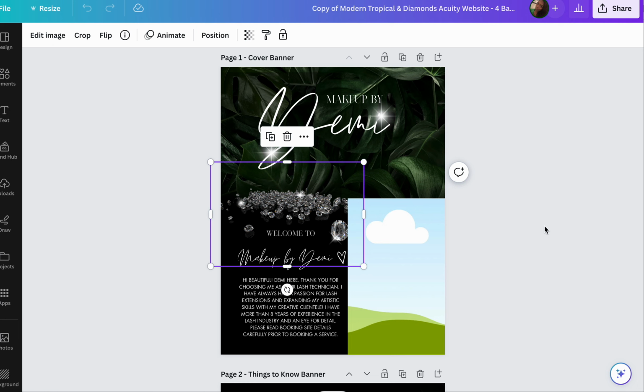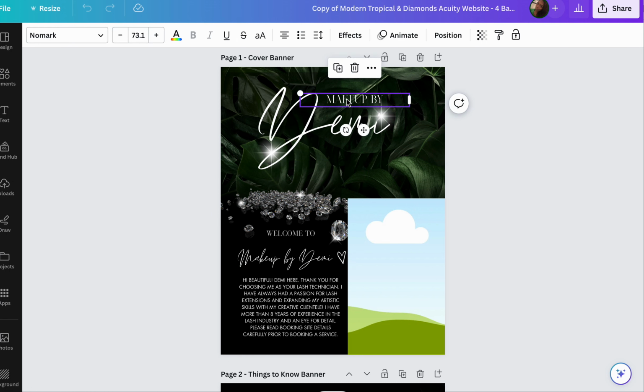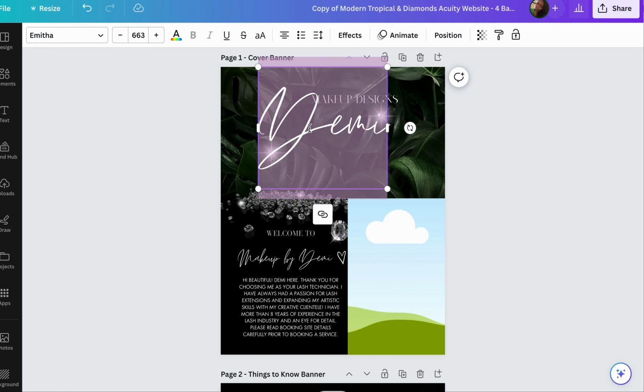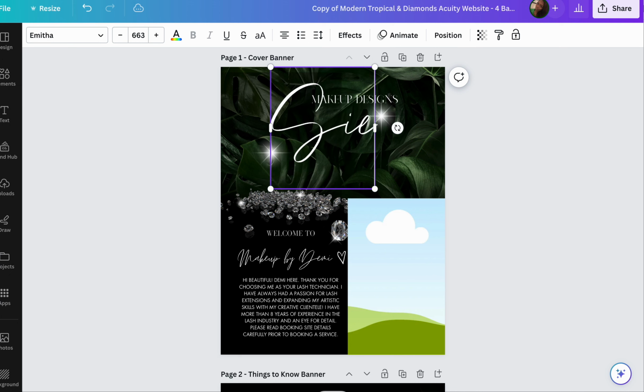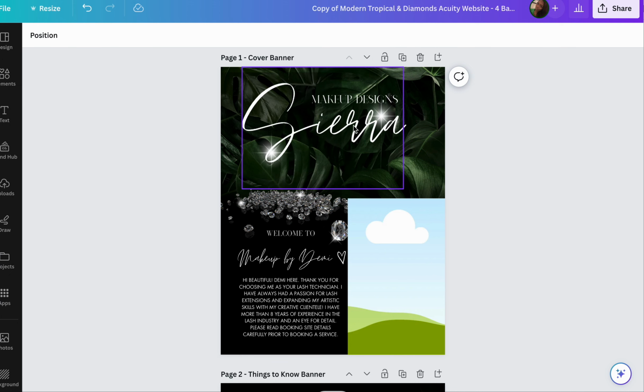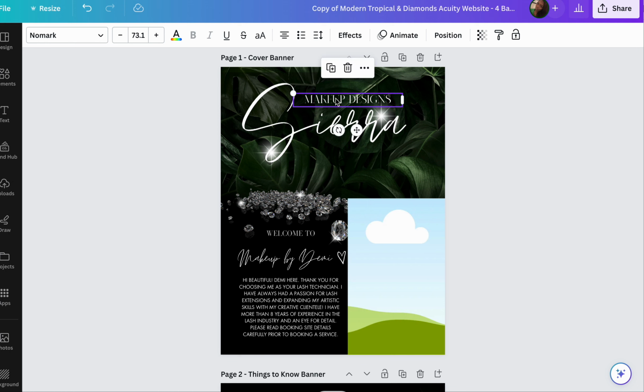So just to start off, let's talk about the text first. So here the template says Makeup by Demi. So what you're going to do is enter your business name as you'd like. So let's say we want to call it Makeup Designs, and then we'll call her name Sierra, right? So we've updated the text.